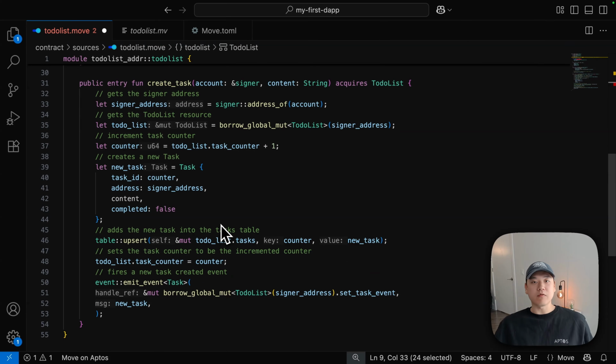So Aptos Move is really great because you can work with complex data types like this. You can create a table and you can store structs inside of that table. It's really great. Usually you don't have this much flexibility when it comes to data storage on chain, but you can do a lot of stuff with the flexibility that Aptos Move provides for you.